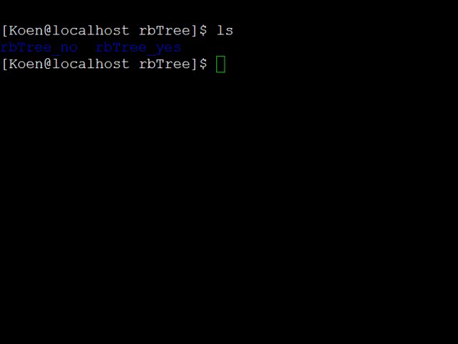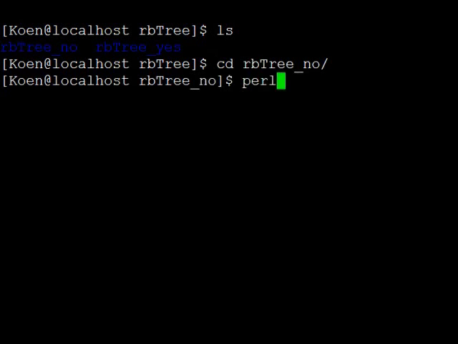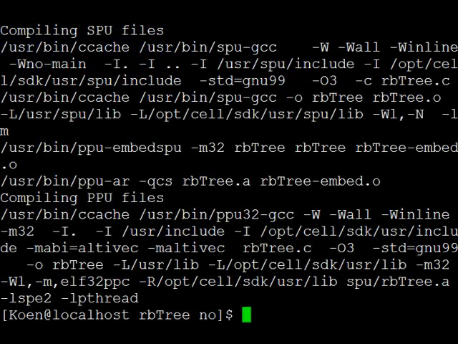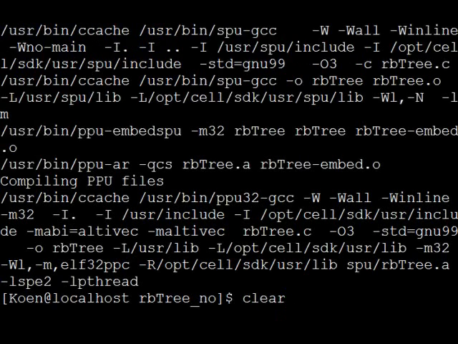They are running with the same application, except that red black tree low is the version running without any heap data management, and the red black tree yes is the version running with our heap data management technique. Let's first look at the version without heap data management. Before we run, let's first compile it.